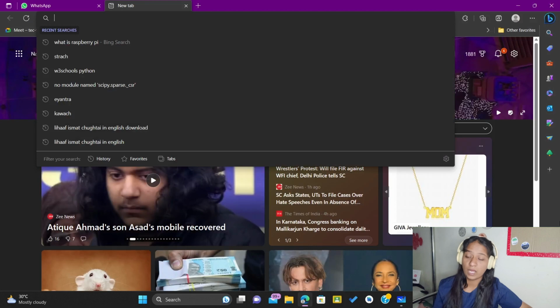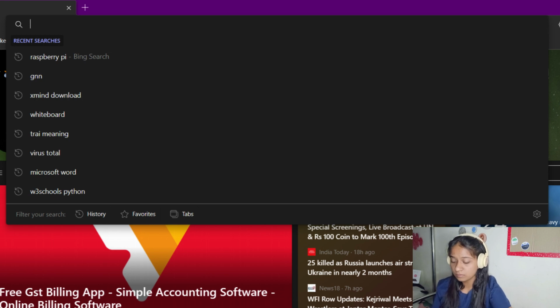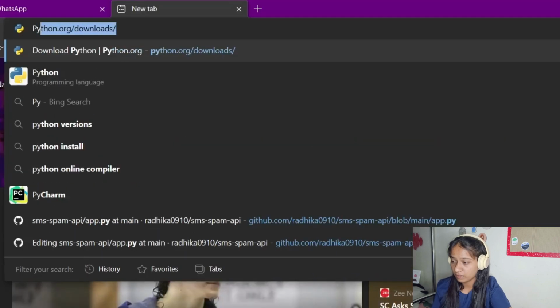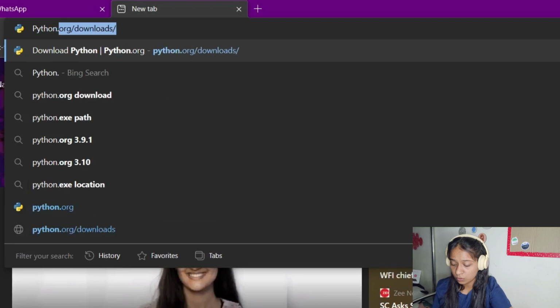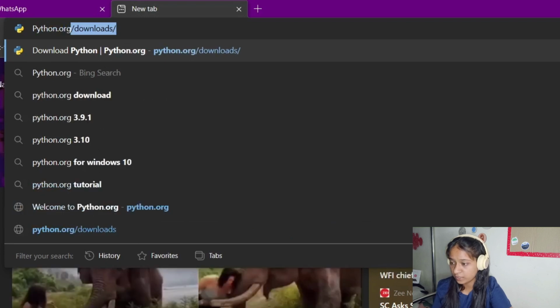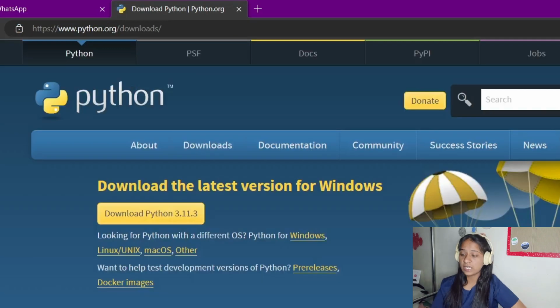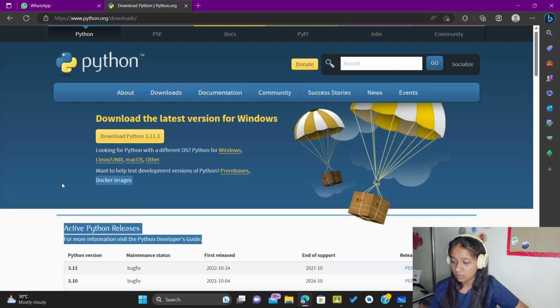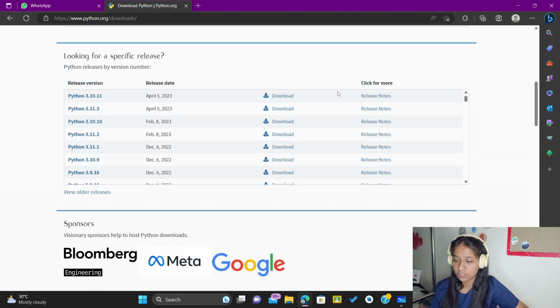I'm opening Bing because I use Bing, and you just need to type python.org. You should go to their official website to download it, www.python.org. In there you can scroll down and see the version you want to install.